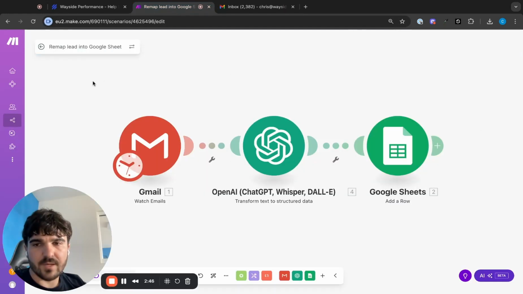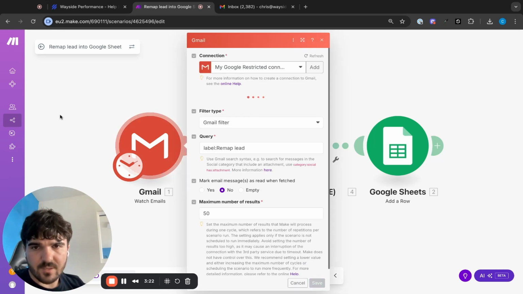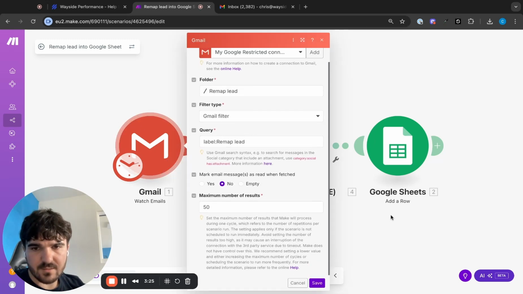So now if we head back into the scenario, this scenario runs every 30 minutes. I did have it originally on watching for when an email had the label added, but I found it a little bit unreliable, because quite often I'd wake up in the morning, there'd be a bunch of leads, and then I'd add a load, and it wasn't very happy. So now I have it just run every 30 minutes. It'll check if there are any new emails with the label, which is fast enough from what I do. So this checks every 30 minutes for the Gmail label remap lead.